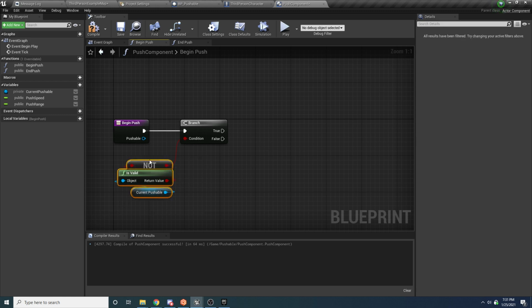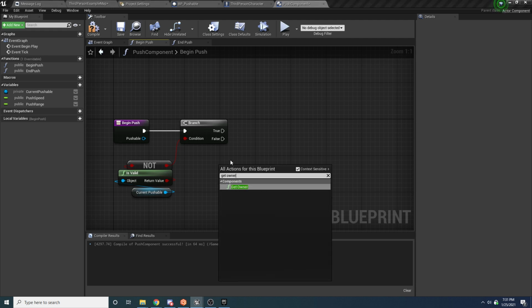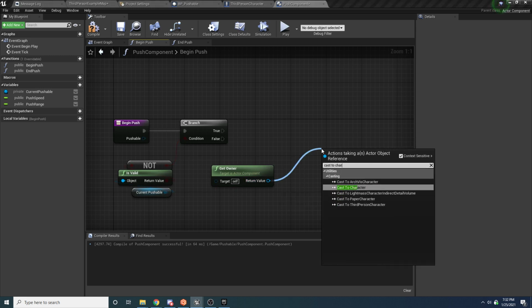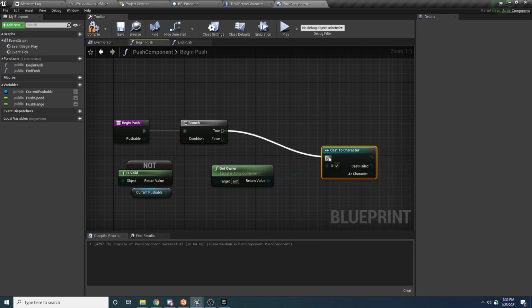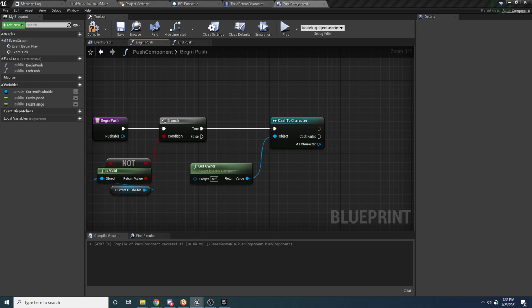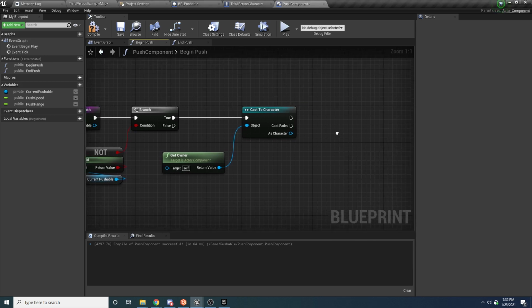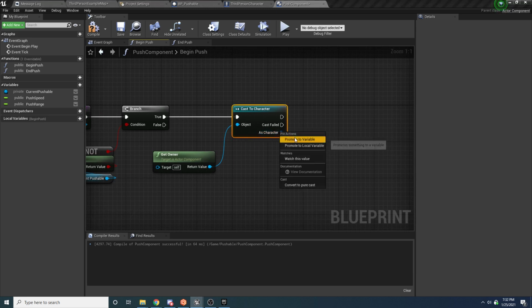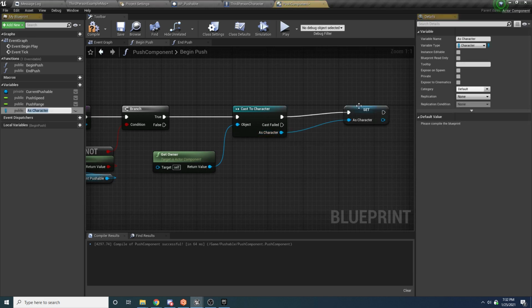But anyway, so if it's not currently valid, meaning we're not currently pushing something, then first thing I want to do is get the owner. So the owner of this component in this case is going to be the character player, but it could be any character in your game, technically. So we'll say cast to character. The only caveat here is that it has to be a character since we're casting it to a character. Otherwise, it won't work. But any sort of NPC or player in your game will be able to do this. And so we can promote this to a variable.